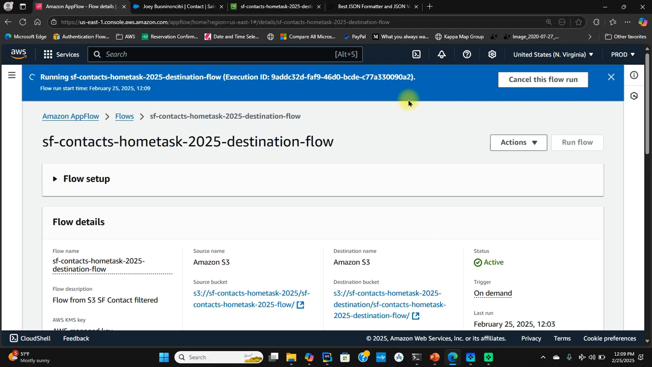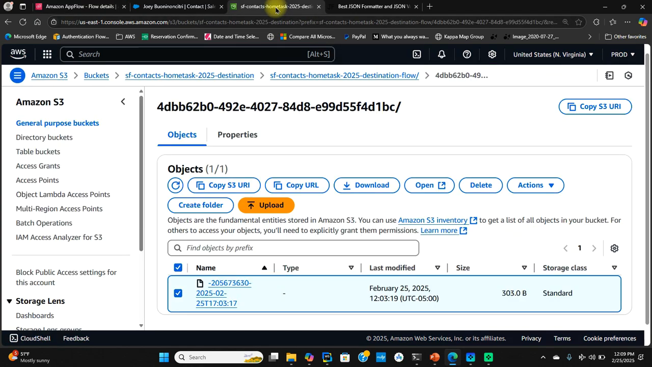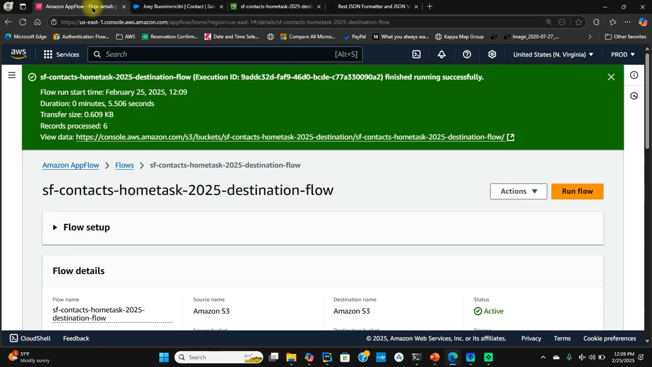So notice there's an execution ID. And notice there's a URL here, which I find to be a little bit confusing, but this execution ID is A2, right? So let's suppose I go to the S3 bucket, and I could do that. Yeah, let me do it by going here, clicking on this.